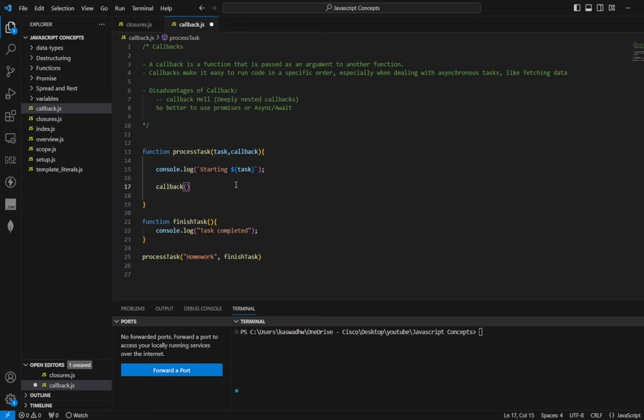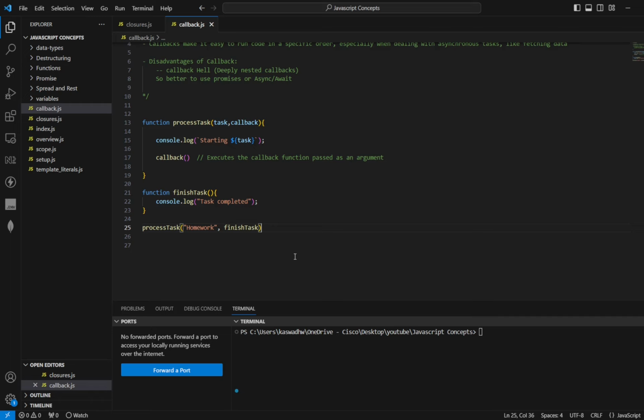So this is the concept of callback. This callback will execute the callback function passed as an argument. So this is the argument in processTask. Can you guess what will be the output here?